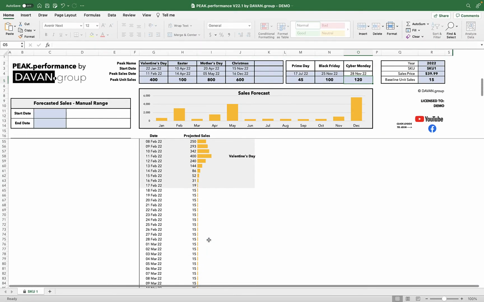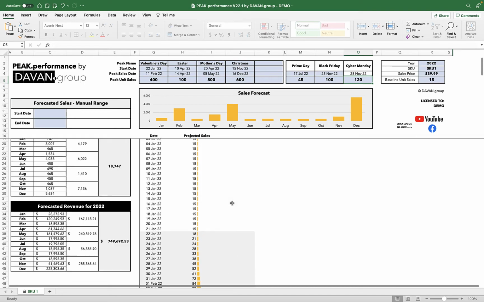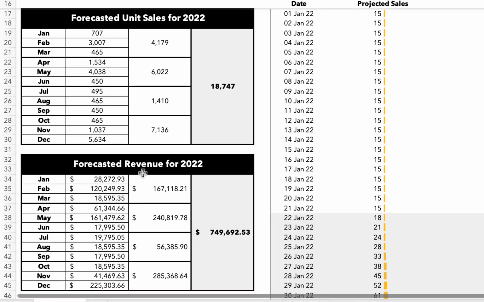What we also did was, because you have the sales price up here, you're able to get a nice overview for your forecasted revenue. So this is super exciting. We love it. We can see that this SKU here should generate close to 750,000 US dollars in the year, with a baseline of only 15 due to the peaks that we're expecting for Valentine's Day, Easter, Mother's Day, and Christmas. And the sheet doesn't only show you the revenue, it's also showing you the forecasted unit sales for every month, every quarter, and the entire year.